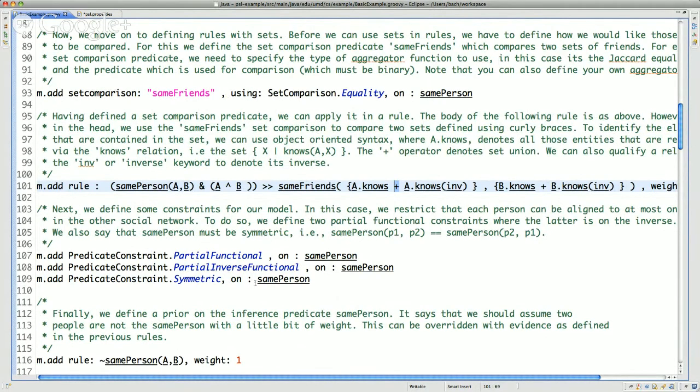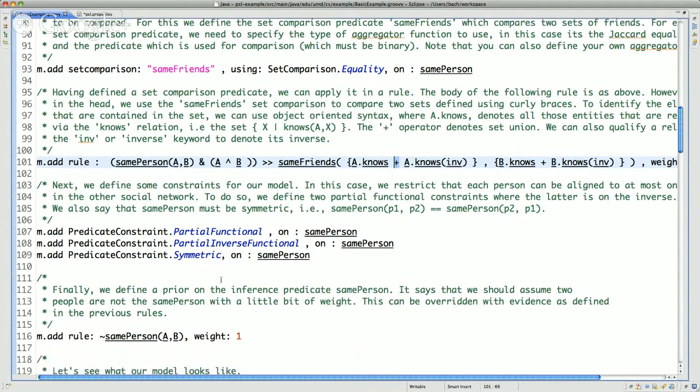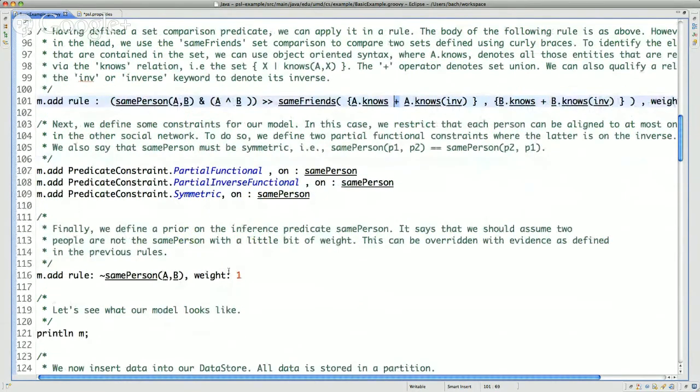And finally, we say that it's symmetric: if A is the same person as B, then B is the same person as A to the same degree. And finally, we'll add one little rule here that just says that with a little bit of weight, people tend not to be the same person. What this will do is mean that we don't infer that people are the same unless we have some evidence to actually do so.